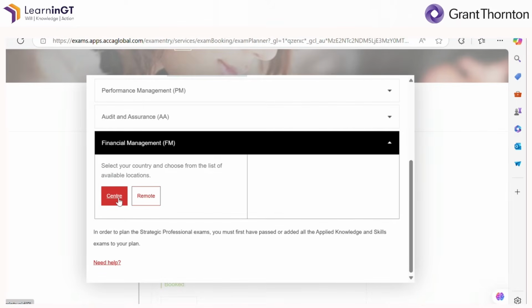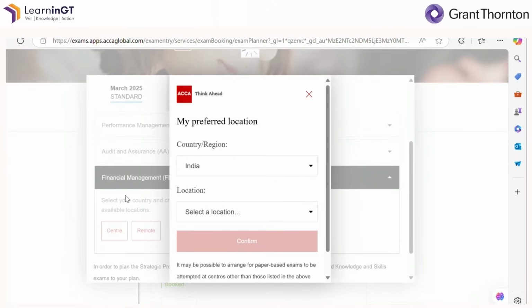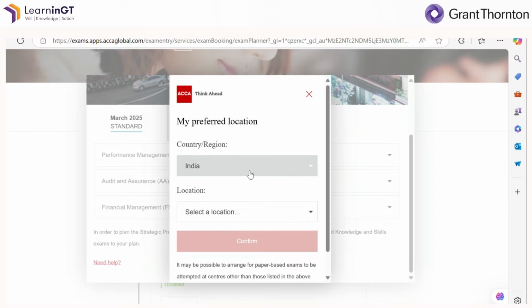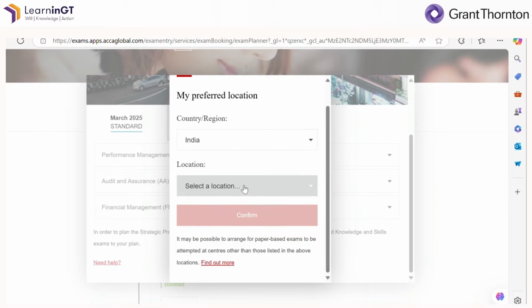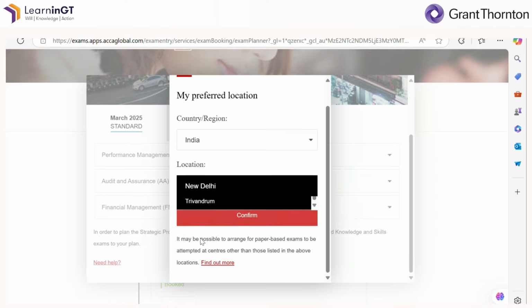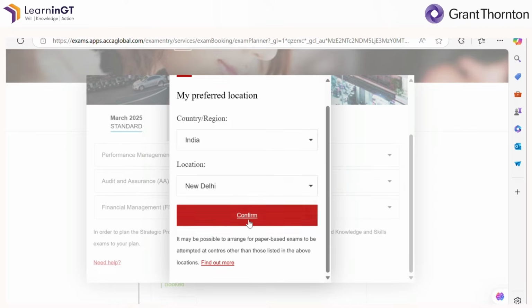Click center based. I'm selecting my country India and my location as New Delhi. Click on confirm.